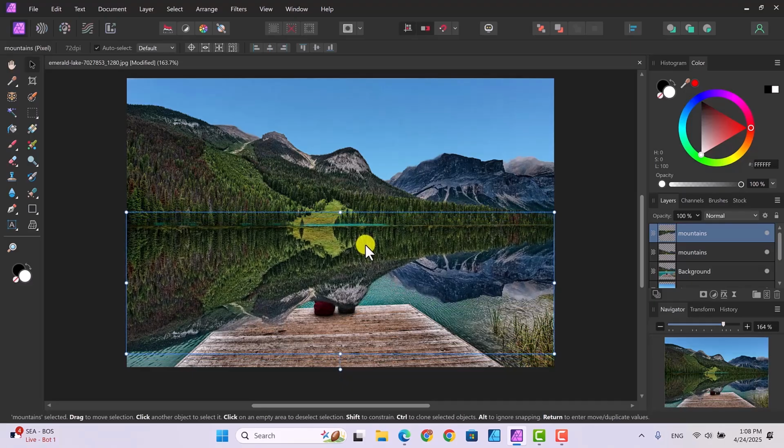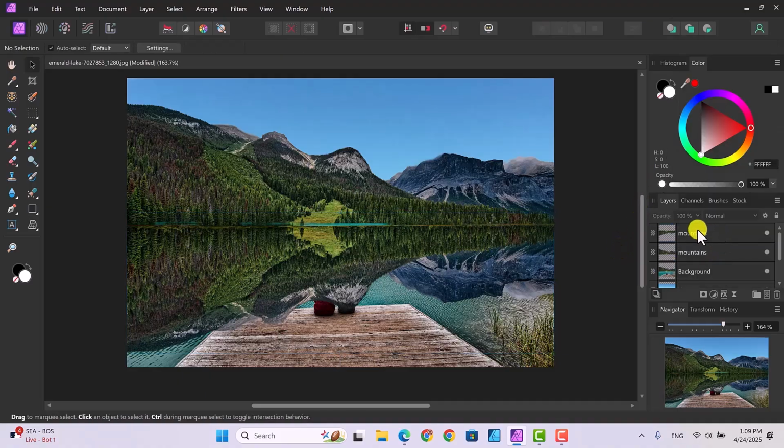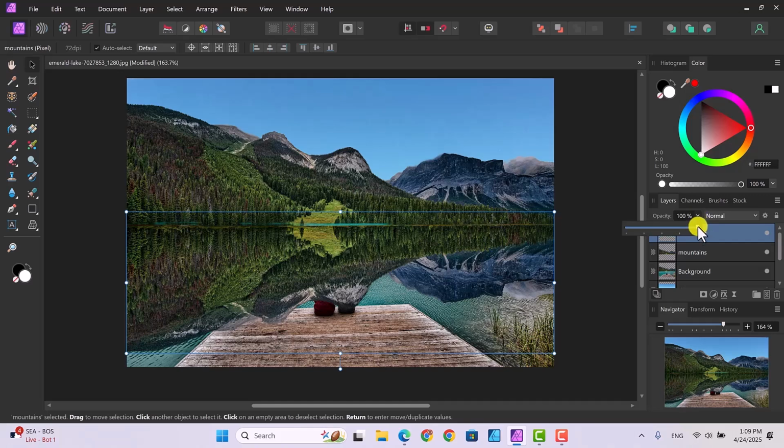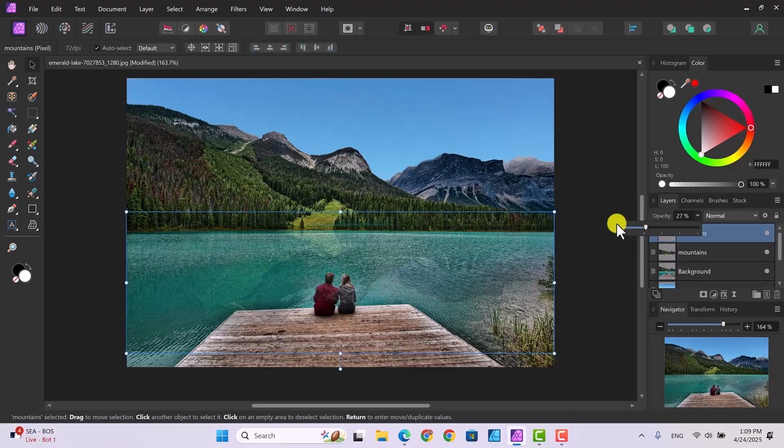And we can select this reflection layer and select Filters and go up to Gaussian Blur. Oh, wait a minute. First thing I want to do is do the opacity. I want to take this opacity down. And the reason I'm doing this is because I want to see the ripples in the water, and I can't see them because it's covering it up, obviously. So now I have this the way I want it.